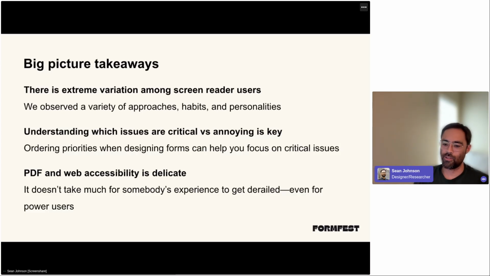Again, this is a classic usability thing. There are many different types of issues. Some are critical, some are annoying. Enough of the annoying issues will prevent you from filling out the form, but often one critical issue will prevent you from following through. And the final thing is that PDF and web accessibility is very delicate. It often doesn't take much for somebody's experience to get completely derailed. And this is with, quote unquote, power users. So while we knew this going into it, it was also humbling to see.